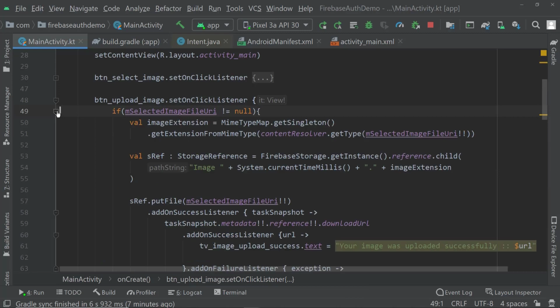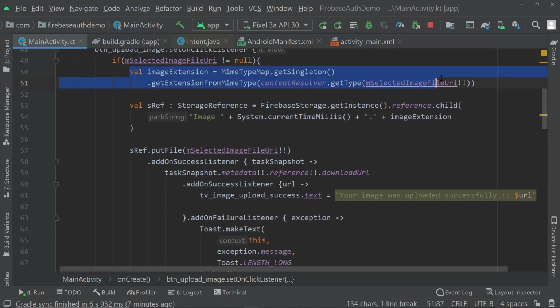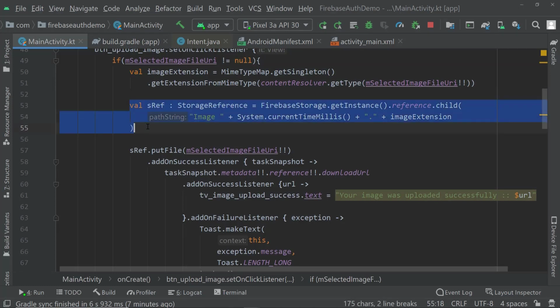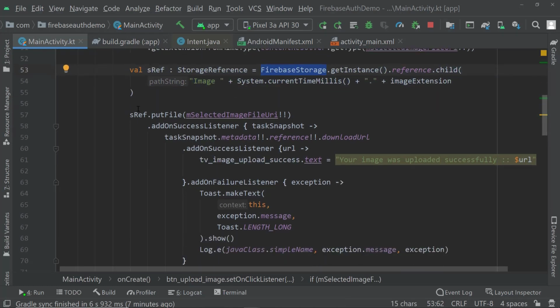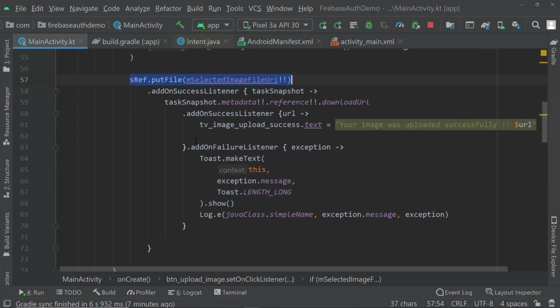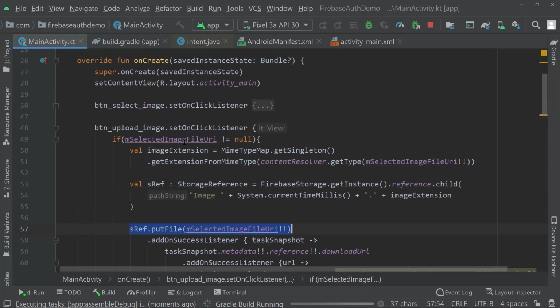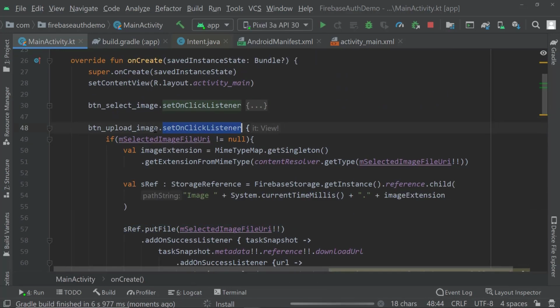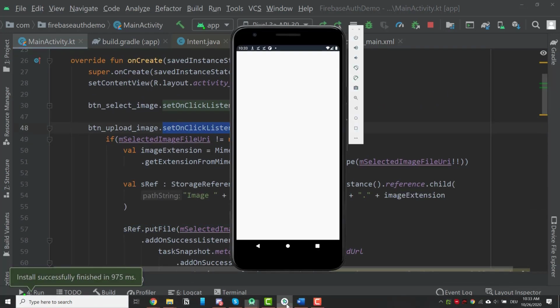Okay, so this is the whole code, where you first of all prepare your image extension, then you get the storage reference from your Firebase storage, and then you can put the file online. So this is how you can put the file online. Okay, let me run this and see if we can now actually upload an image by pressing the upload button, because that's exactly where we had this, right? Button, upload image, set on click listener.